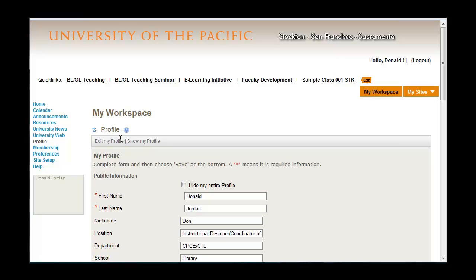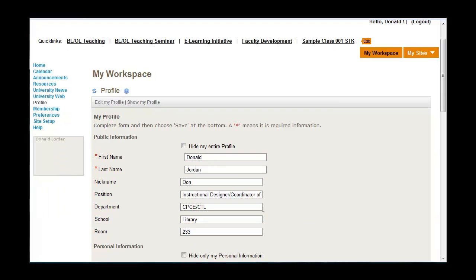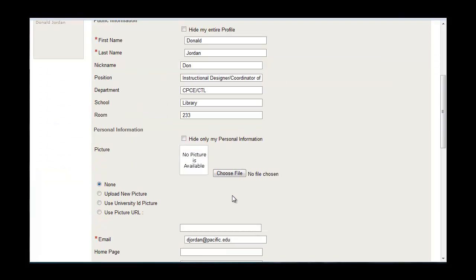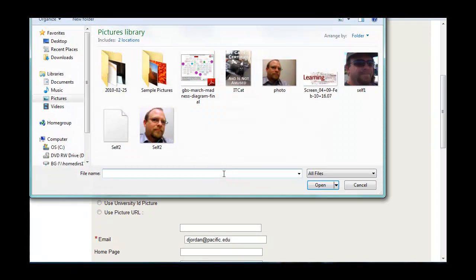The only requirement is a first and a last name. In this case, I have included my title, department, and location. To add a picture, I will click Choose a New File. I have a picture that I took earlier and saved on my computer. I'll select it and click Open.